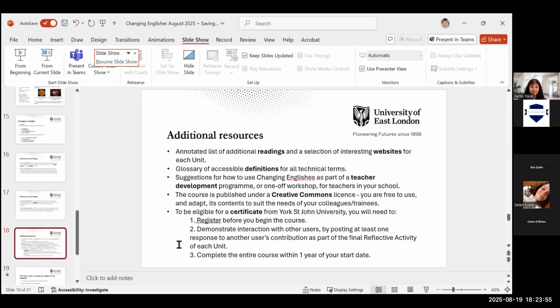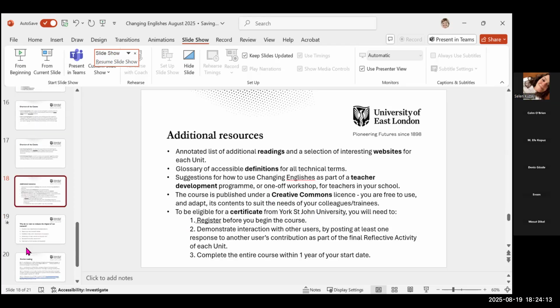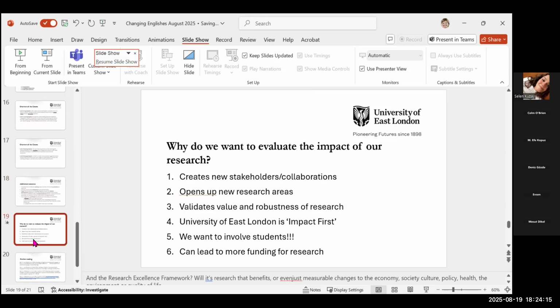All right, on the course, you'll find a whole bunch of other resources, suggested readings, websites, how to use it if you do teacher development workshops, how to adapt it using the Creative Commons license, and how to get your certificate from York St John University.